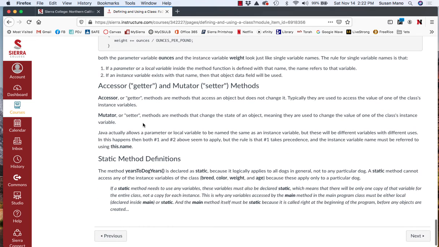A mutator method or setter method is a method that actually changes the state of an object, meaning you're going to change the value of one of the instance variables. So say you want to change the age of one of the dogs, you could have a function called setAge. SetAge is a mutator method. You give it a new age and it will literally change the value of the instance variable for that dog. So remember that you have accessor or getter methods, mutator or setter methods, and we will be using those in our programming projects.